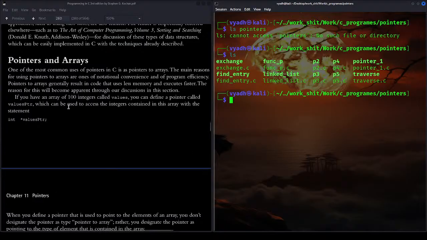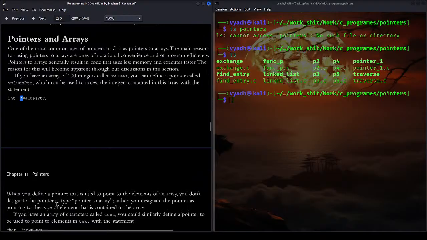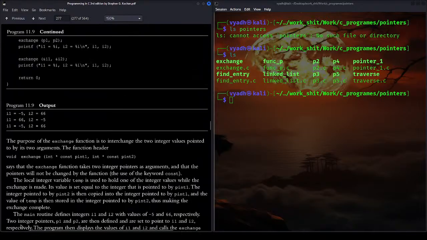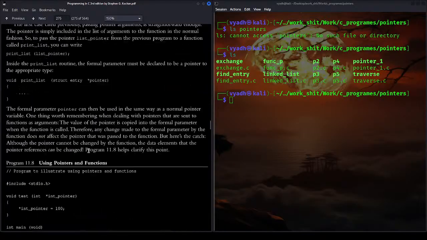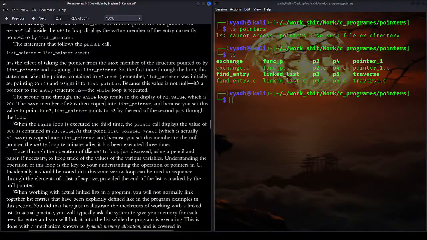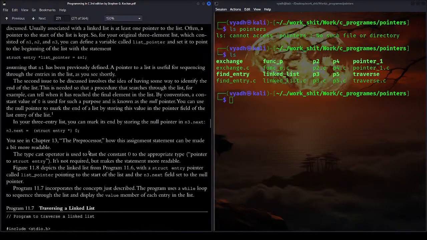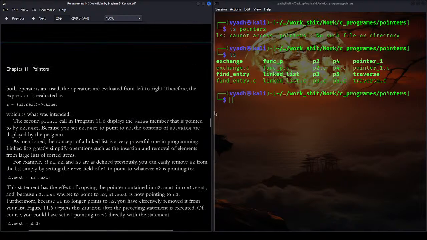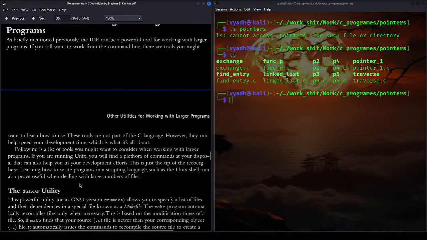Okay, so if you have an array of 100 integers called values, you can define a pointer called valuesPtr, which can be used to access the integers contained in the array, with the statement int *valuesPtr. I think we named this asterisk earlier. I forgot the name. Indirection operator, yes, it was the indirection operator.